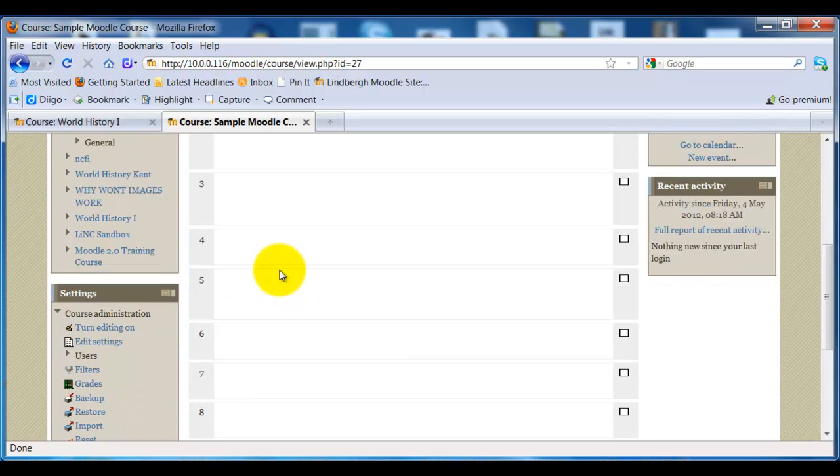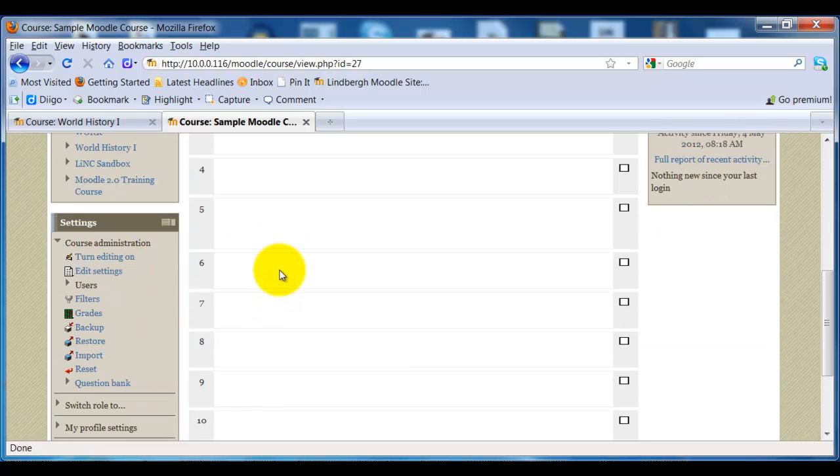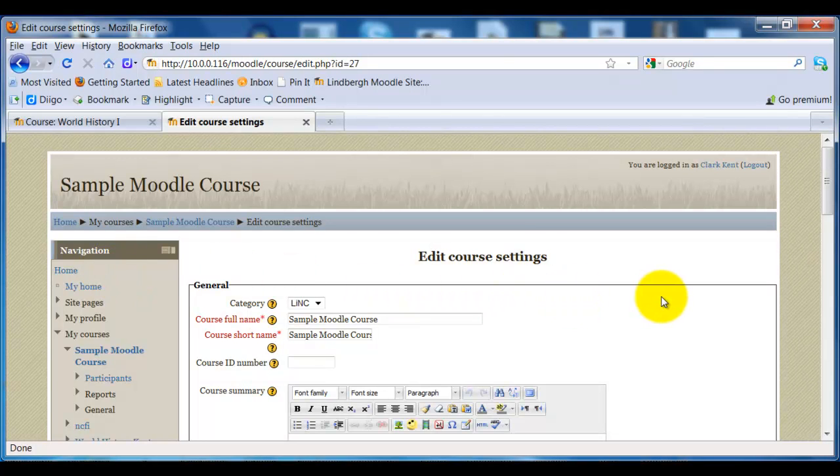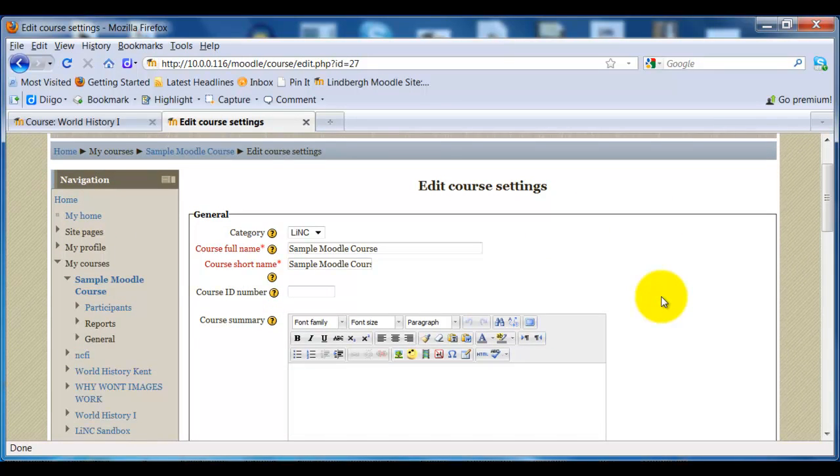Okay, so let's take a look at how to set that up. I'm going to go down to the settings block, and this is where I do a lot of my stuff as a teacher. I can turn my editing on, work with users, take a look at grades, do some backup and restore options. So this is a very important block. In this case, I'm just going to go ahead and choose edit settings. And when I do this, it's going to take me to a page that's going to allow me to edit some general settings in Moodle. Let's talk about some things here real quick.